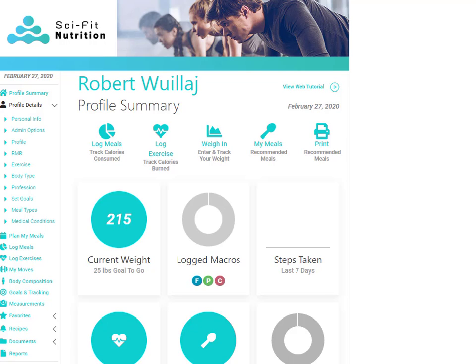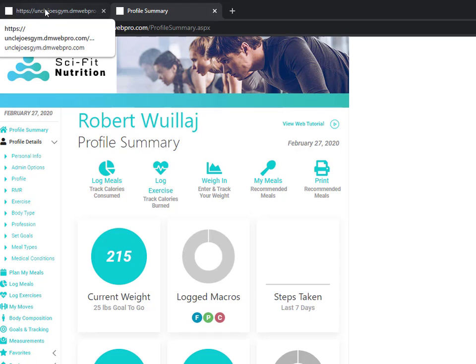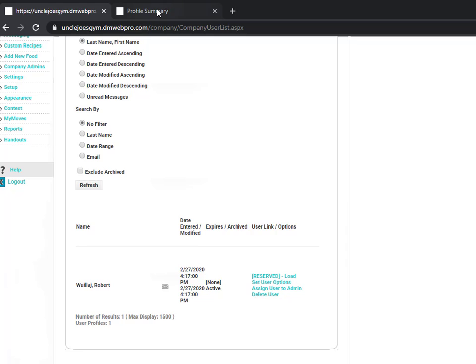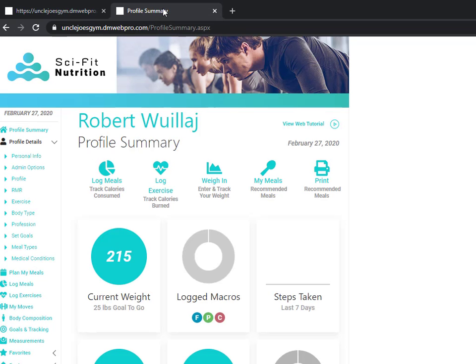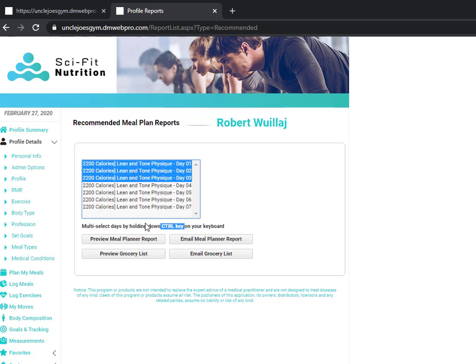Notice how there is a tab open up here on the browser. That is your admin area. I can toggle back and forth between admin and profile. If you want to print the meal plan and grocery list, click Print. Highlight the days by holding down the Control key and click Preview.